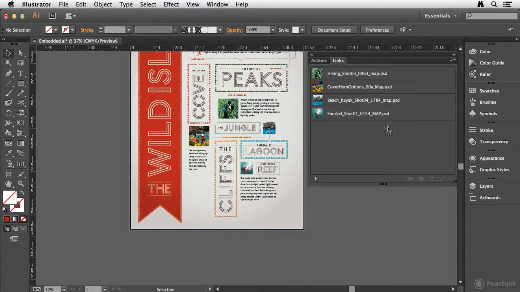So now all of these images, instead of being embedded, are linked, which is going to reduce the size of my Illustrator file. But when I send this file to somebody else, I'm going to make sure that I include all of these images along with the Illustrator file. So traditionally, embedding images could limit your ability to work with these images. But now in Illustrator, you can unembed those images for further editing and refinement.